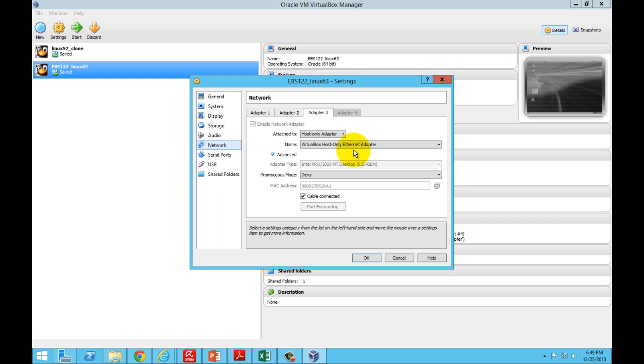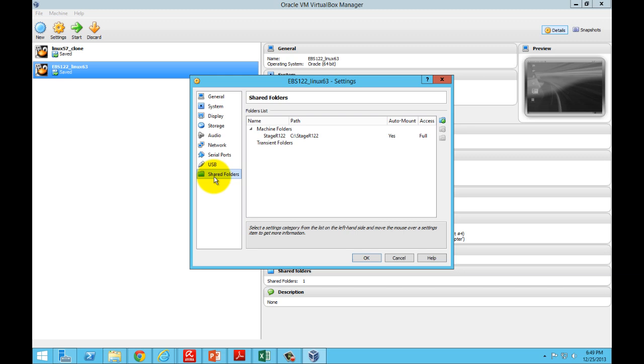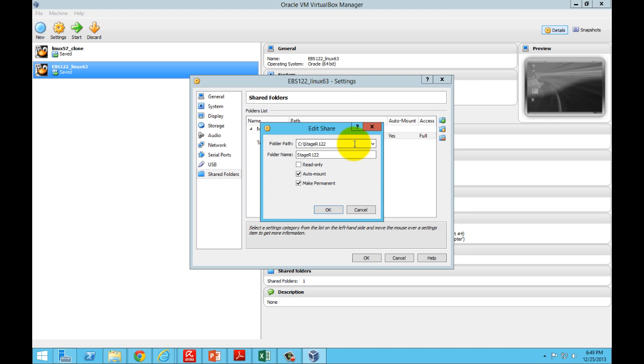Once you have done that, the last thing you may want to do is to share a folder from your host machine into the guest machine you are installing. So let's say this is my host machine. Within that host machine, you can create a folder, say in C drive, called stage R122. When you come over here, you have to map it to what the folder is going to be on the guest machine. While you create a new one, it's going to ask you for the shared folder path, and then what folder name it's going to be referred to in the guest machine.